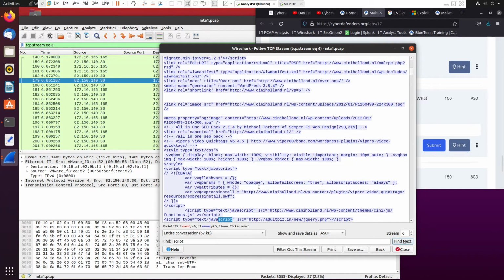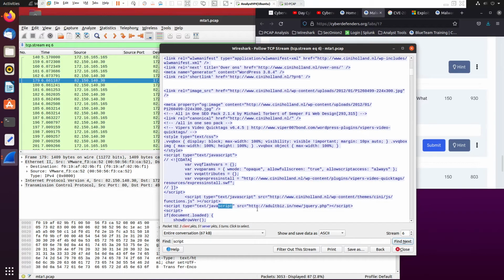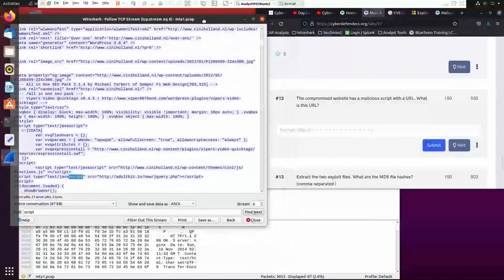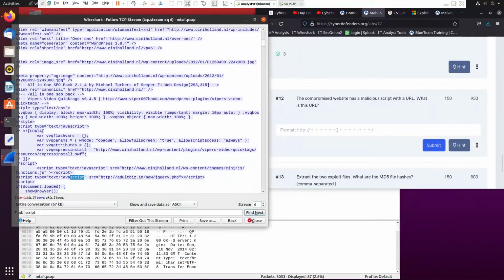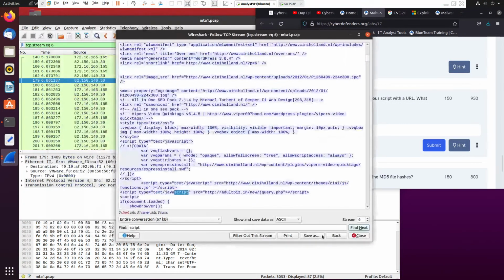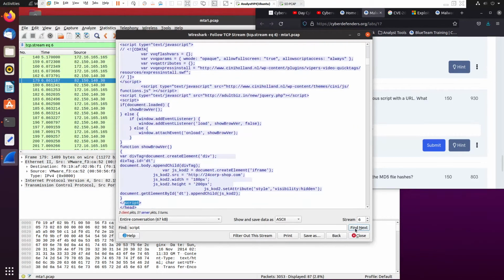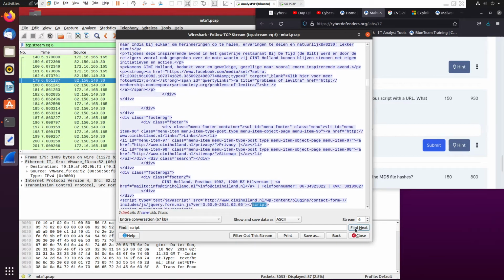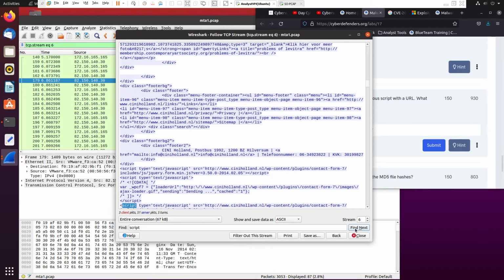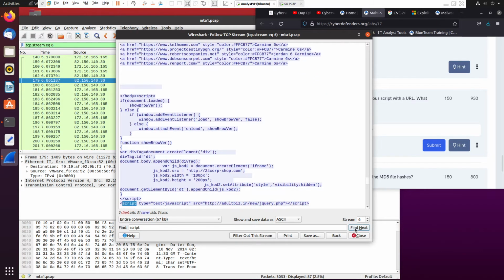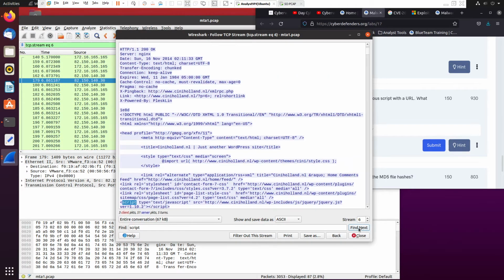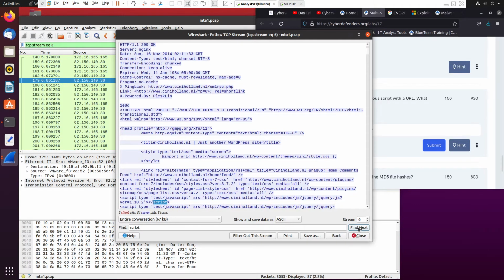Okay, so we have adult http://adultbiz.in. However, that is not the format the answer is in. We see that there's a dash in there, so we're looking for something else entirely. Let's see, what else? It's got to be another malicious script in here. Still more adultbiz.in in there. Find next. That's weird. We started from the top again.